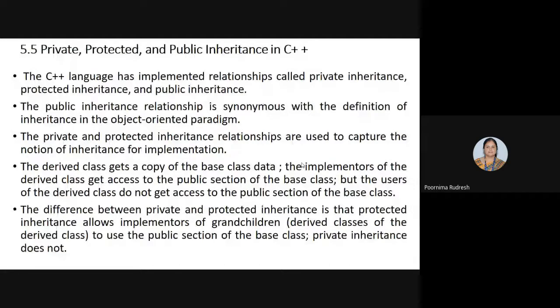This is about the accessing. But the users of the derived class will not get the access to the public section of the base class. So this is the common semantics for the private and protected area. Then what is the difference between private and protected inheritance in C++? The difference is that protected inheritance allows implementers of grandchildren, that is derived classes of the derived class, to use the public section of the base class.